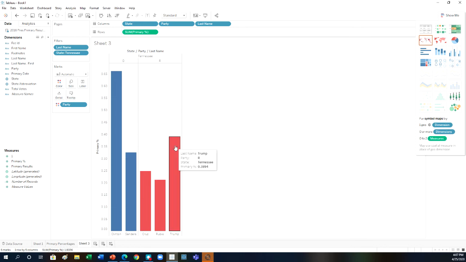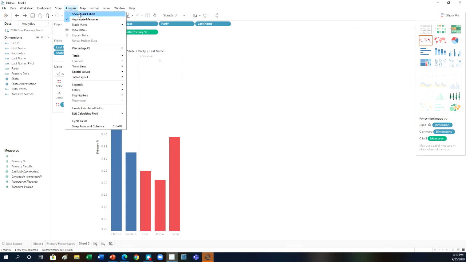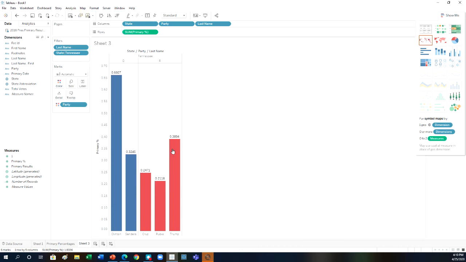And what I want to do is actually add the labels to this. And so we can go in and add labels pretty easily. The way we do that, we're going to go up here to Analysis, and we're going to click on Show Mark Labels. And it's going to show us the percentages. In fact, I'm going to also set those so that they're from highest to lowest in each group. So we can see Trump had 38%, which tags along with what we saw earlier.